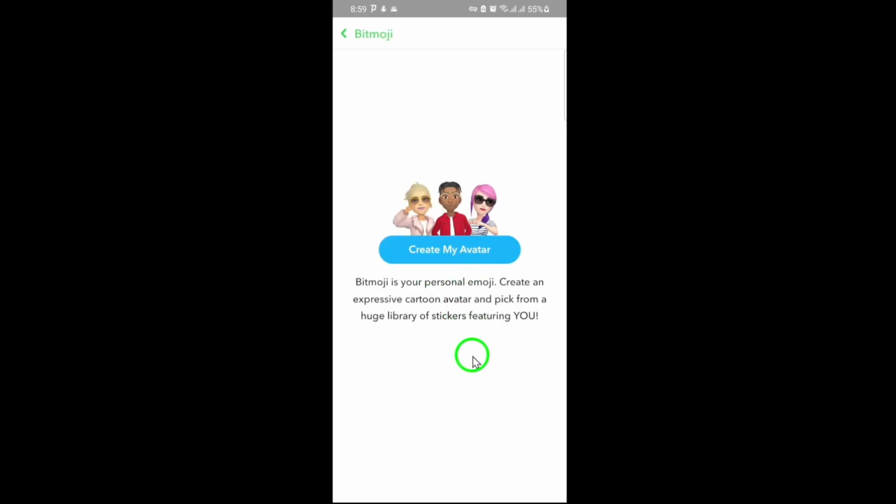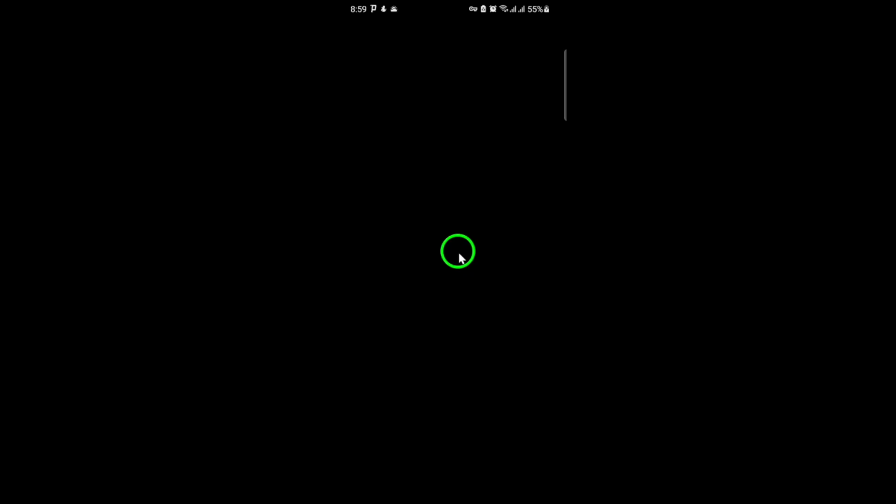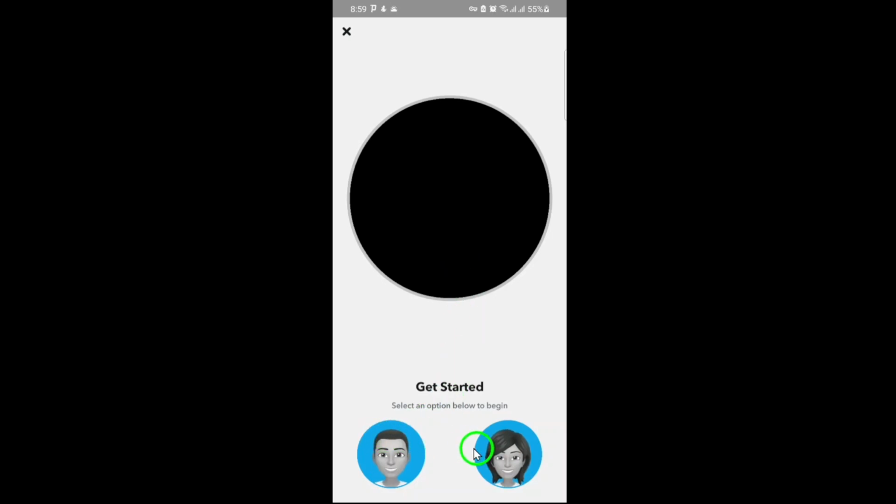After unlinking, return to the profile page and tap Create My Bitmoji. You'll be prompted to choose a gender for your new avatar. Select male or female based on your preference.